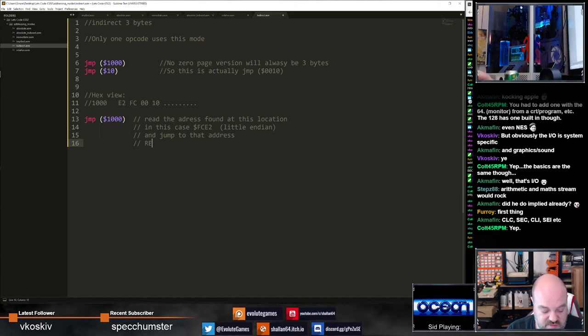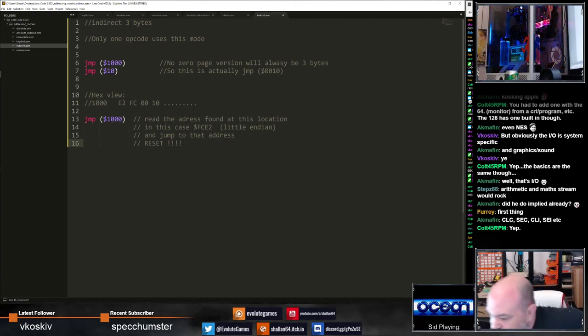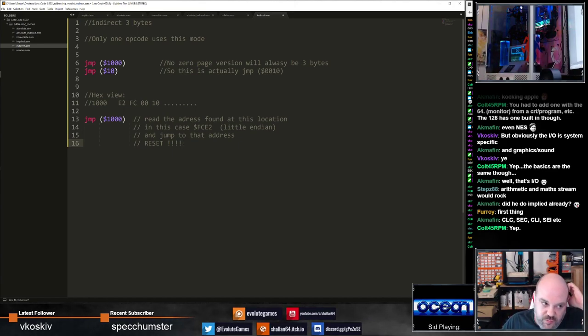And in this case, resets. Yep, I did implied first of all, yep. Yeah, automatic and mass stream would be good. I think the next one I do, I'm going to do what Furrow suggested quite a few times. I'm going to do the Krill loader and cartridge loading as well.